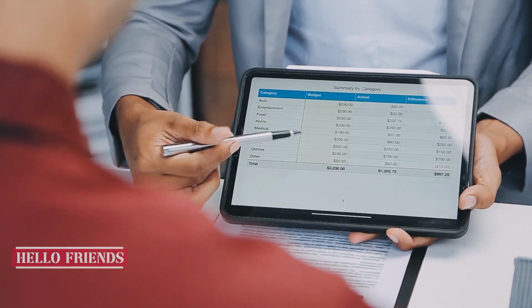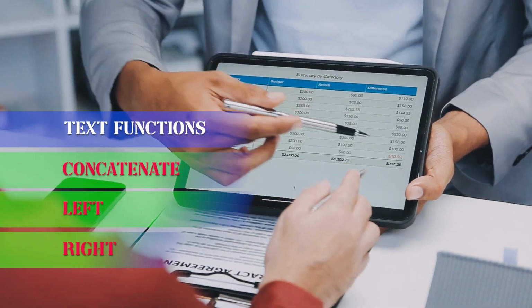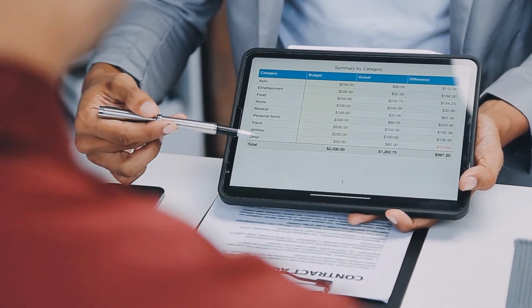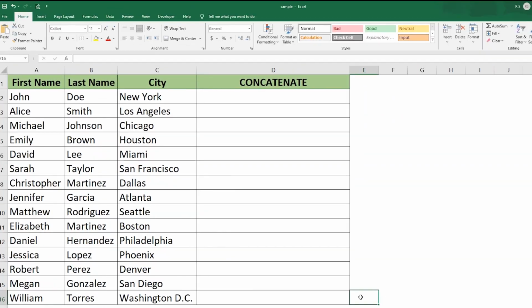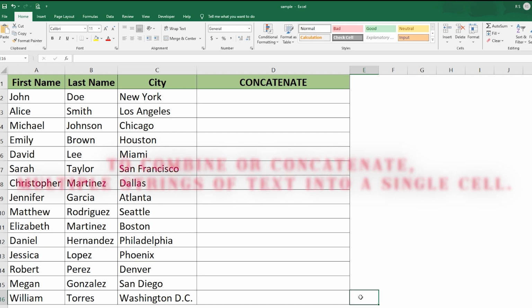Hello friends, let's know about text functions like concatenate, left, right and mid function in Microsoft Excel. Concatenate. The concatenate function allows you to combine or concatenate multiple strings of text into a single cell.